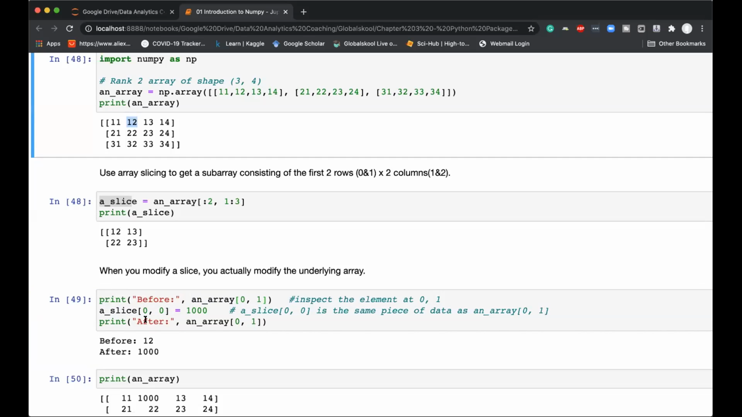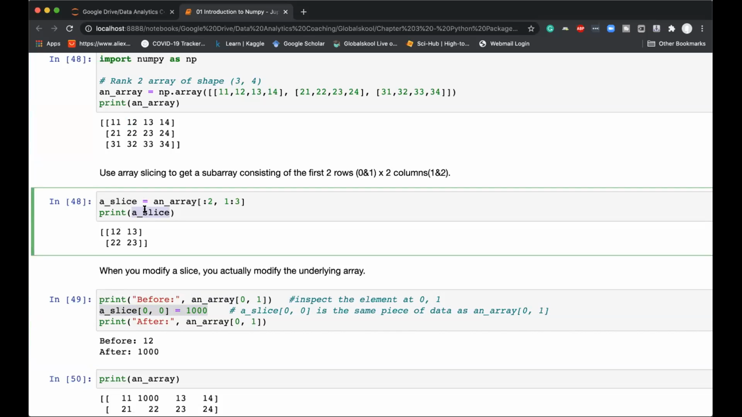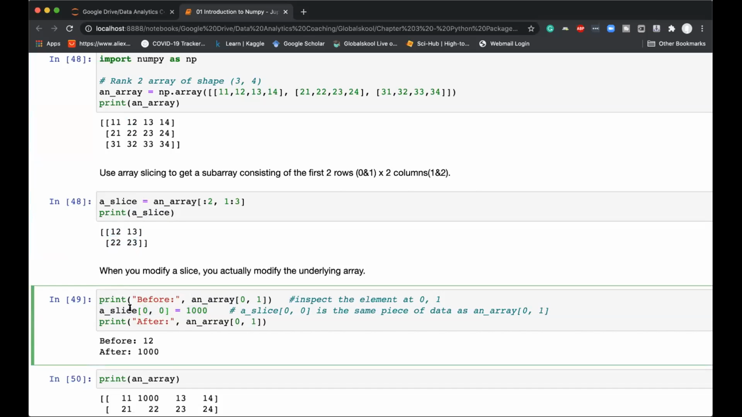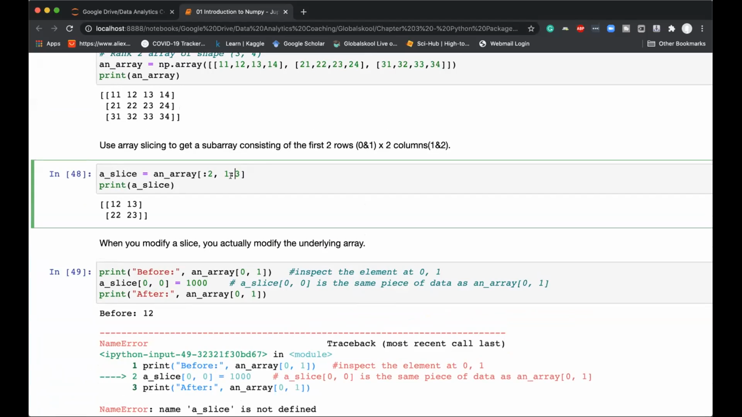Now I update this value, and I update it using the slice. The slice has 2 rows and 2 columns, so this element 12 here is basically row 0 and column 0 of the slice. When you write slice, row 0, column 0, update its value to 1000, and then I write the same statement again with after, and I execute this. You can see that, okay, I have to execute the slice before.